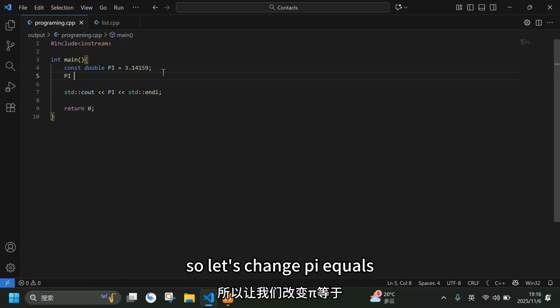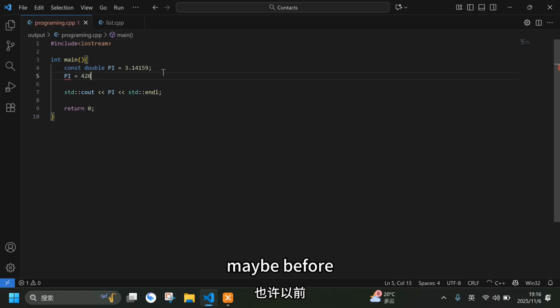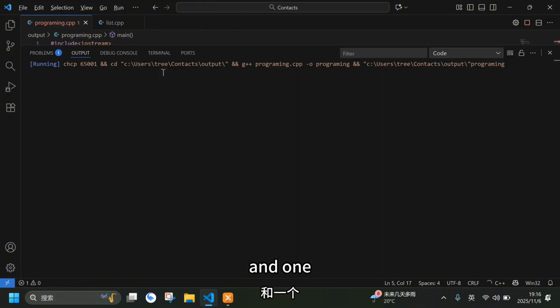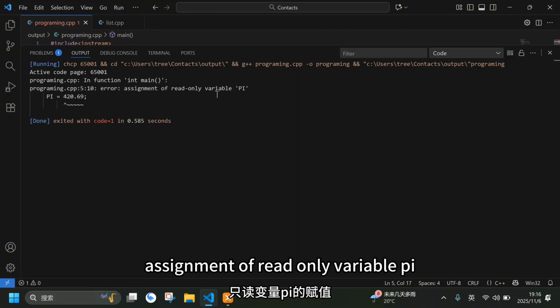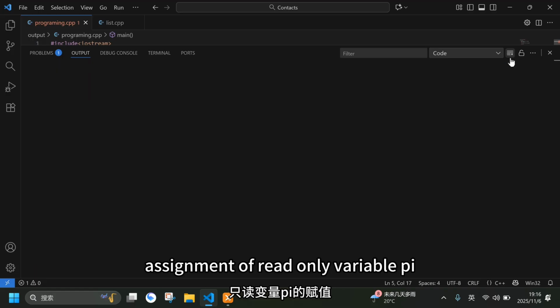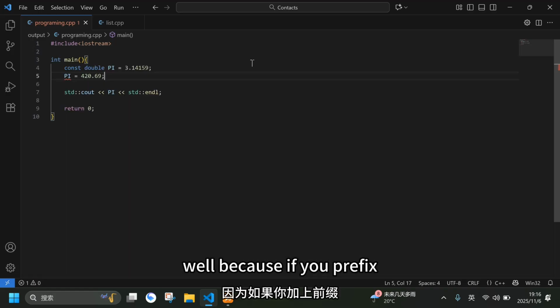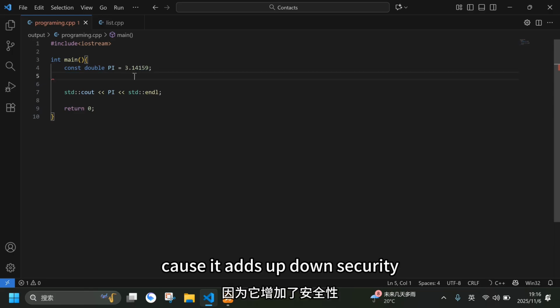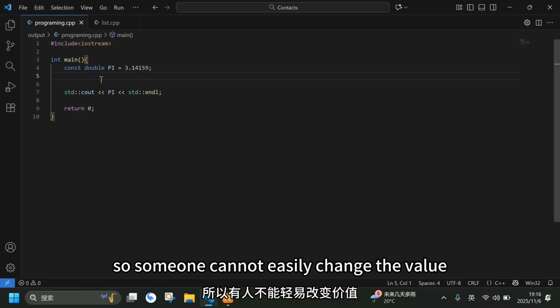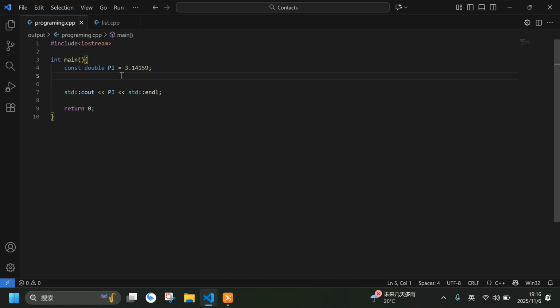But now let's say that someone tries to change it. So let's change PI equals maybe 420.69. Okay, we have an error: assignment of read-only variable PI. Well, because if you prefix the variable with the word const, it adds some data security. So someone cannot easily change the value of our variable.